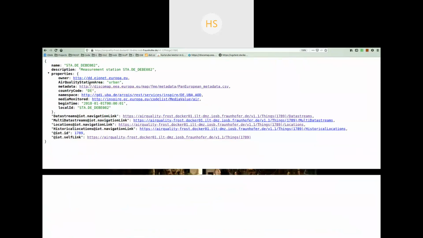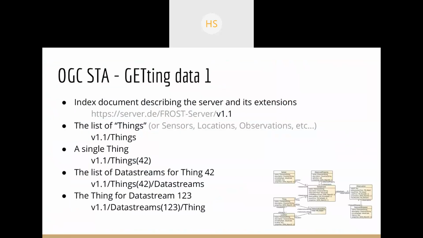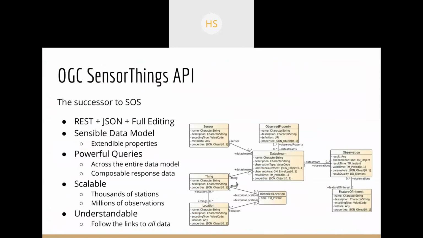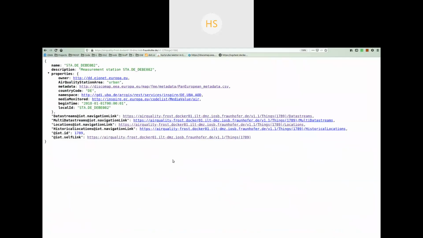So in the data model, let's have a quick look there. We can see the thing here has links to data streams, historic locations, and locations. So if I go back to my data example, I also have links in my JSON document to the data streams, the locations, and historic locations. There are also multi-data streams, which is an extension.